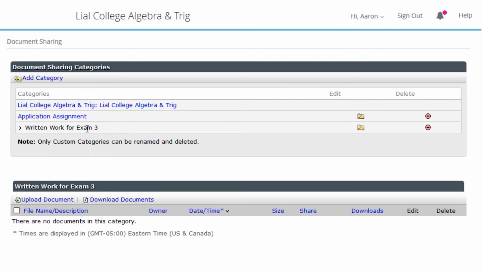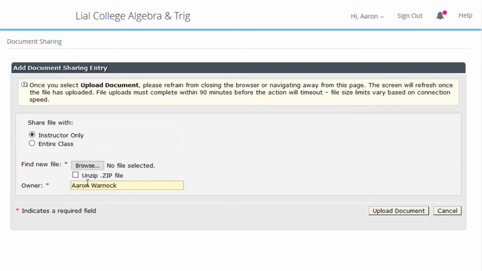So then the students can come in here and they can click on any of these categories. There's a default category that is just from the text. And now here's our written work for exam. You can delete these categories if you want or edit them. The students will come here and click on Upload Document. They can upload it either to just the instructor or to the entire class. Students can post questions here if they want to. You could create a category that is just for questions.